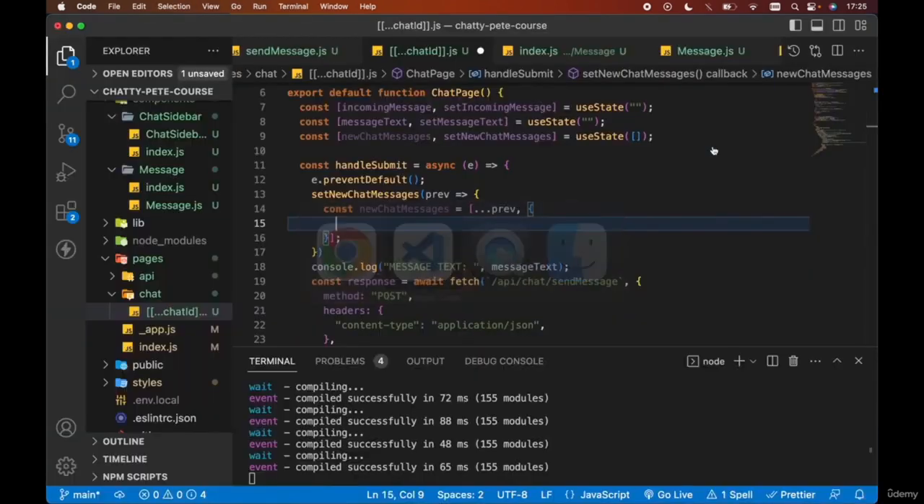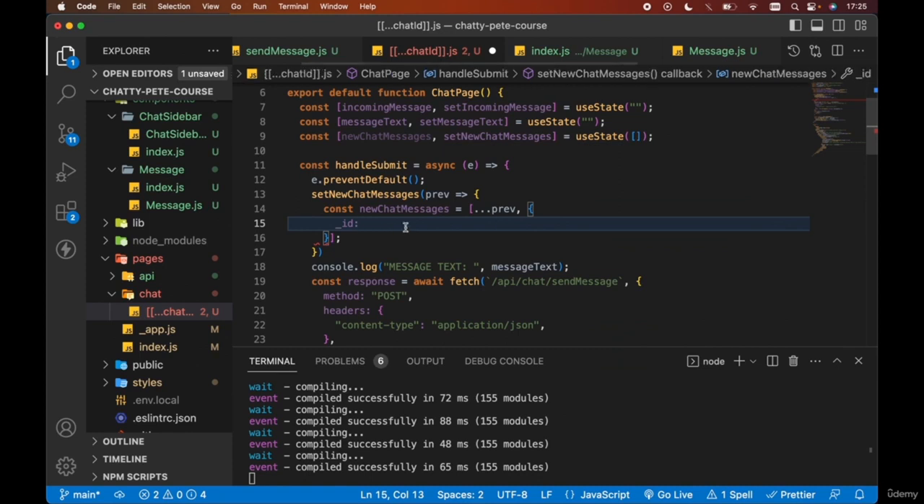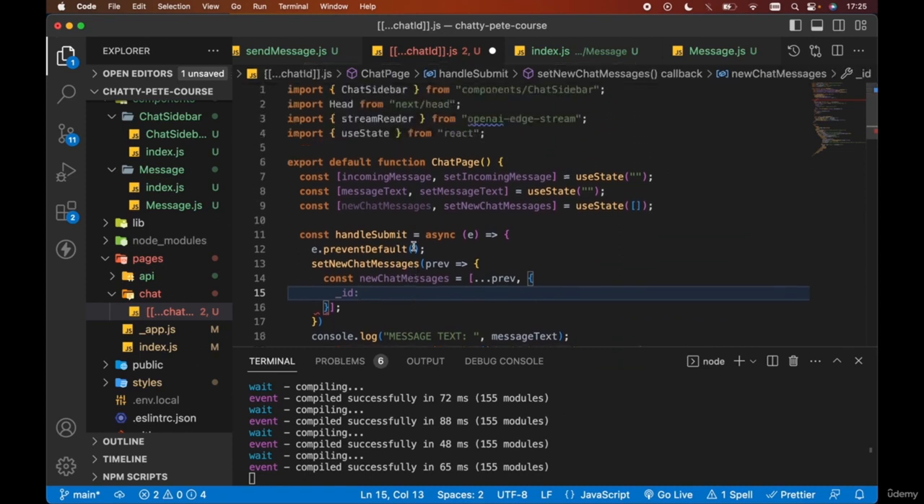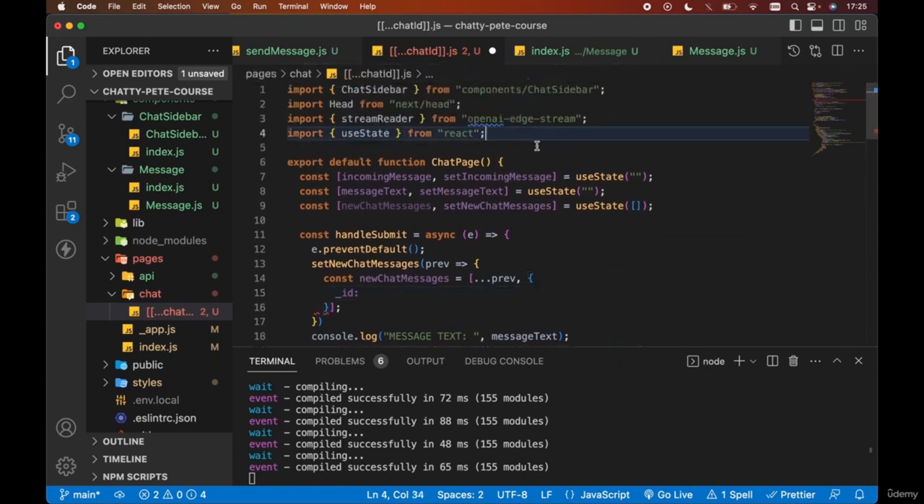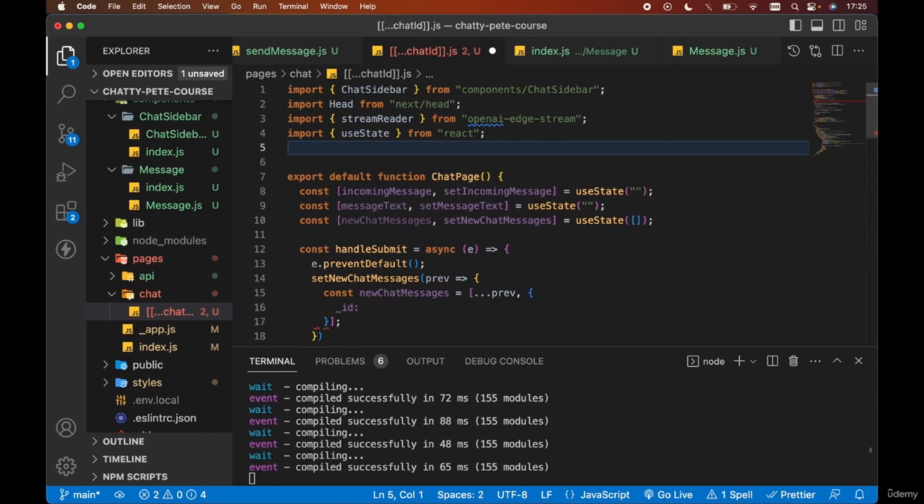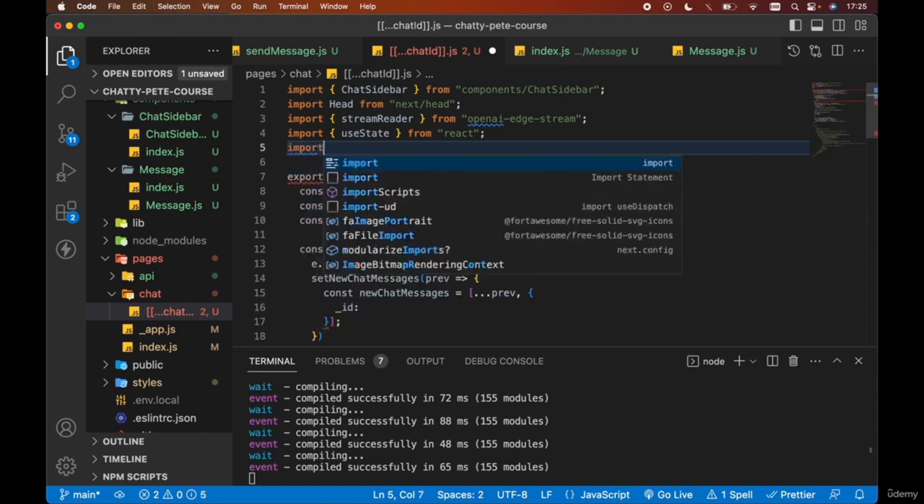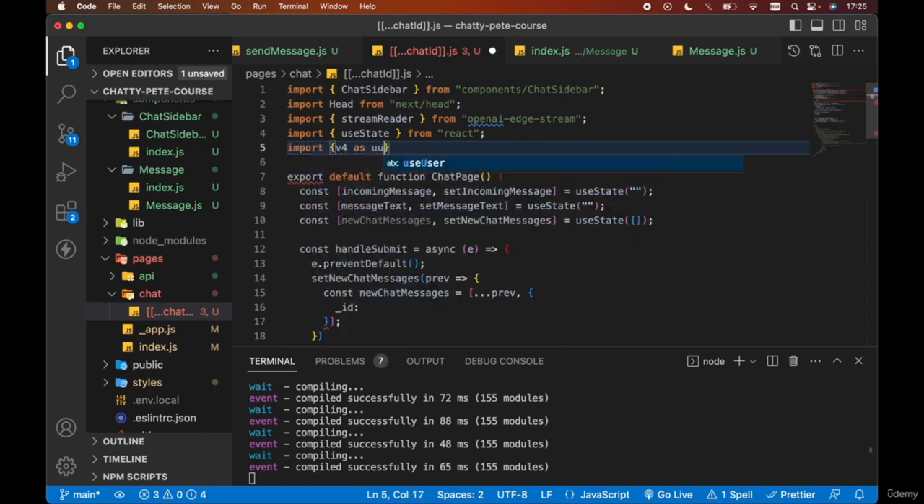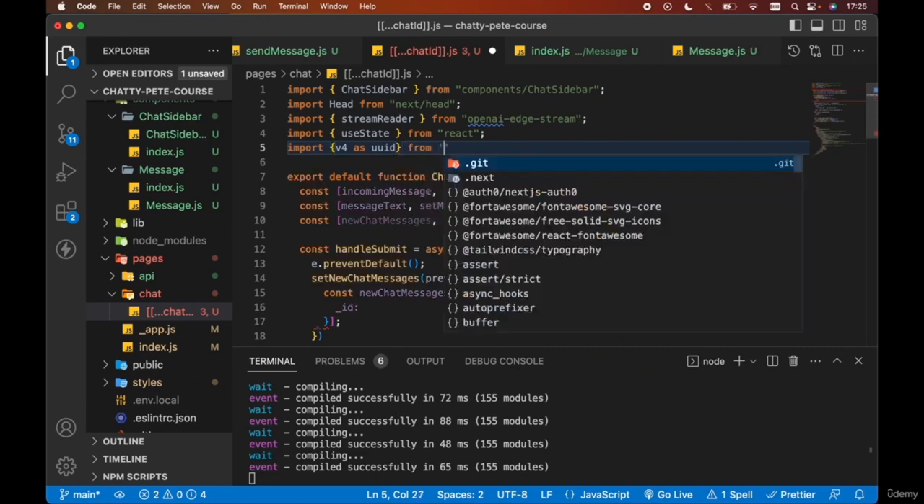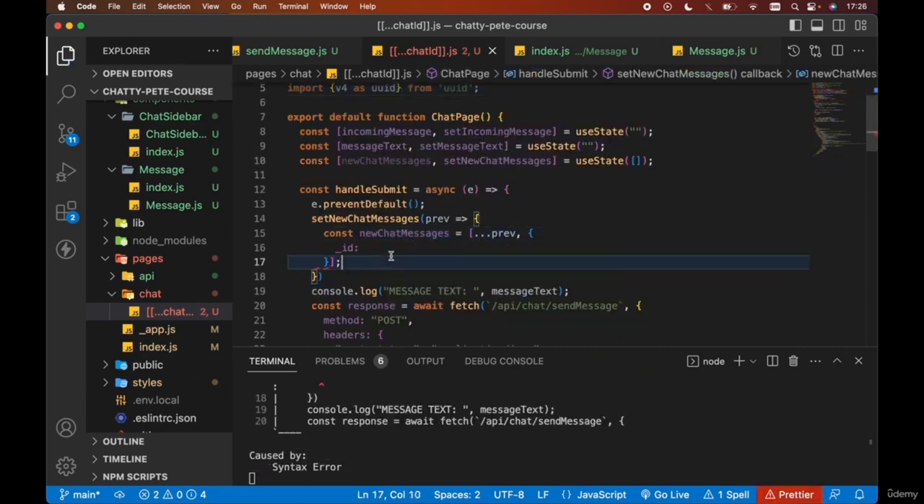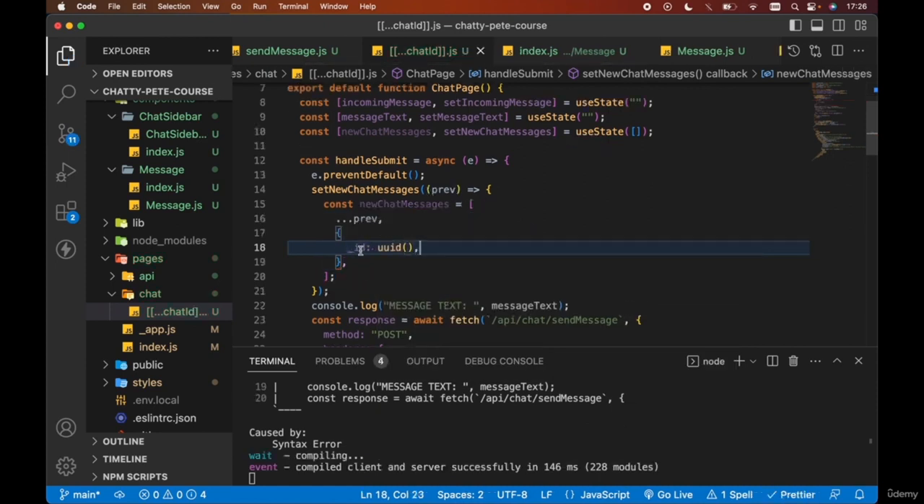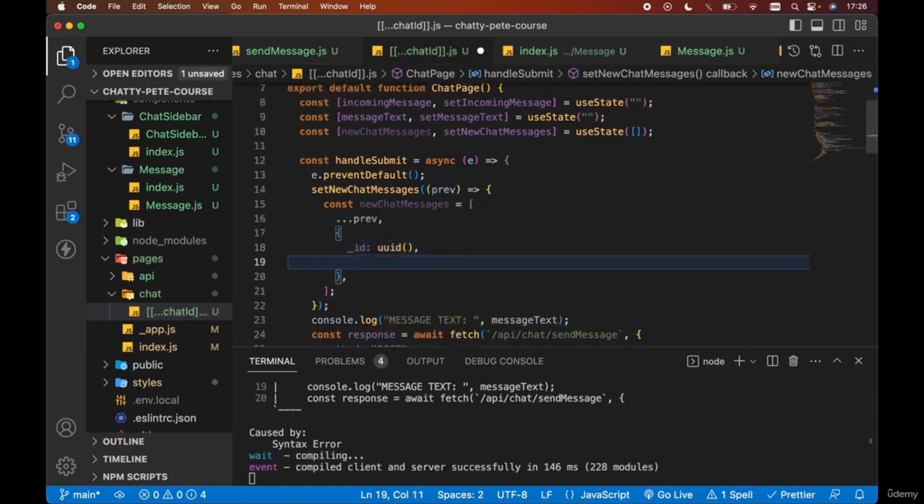So back in our code then, first of all, let's add an underscore ID property here, and we can set this equal to UUID, which we need to import at the top here from the UUID package. And the UUID package, all it does is generate a unique ID for us. So we can import v4 as UUID at the top here from UUID. Then we just want to call the UUID function to generate a unique ID for us. Then we need to add our role and our content.